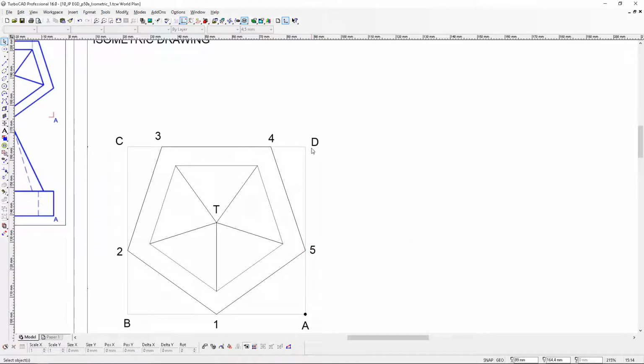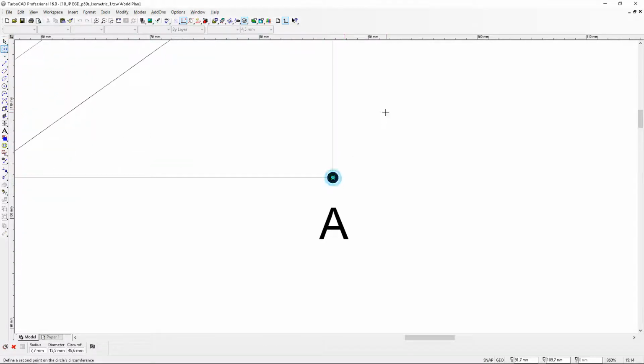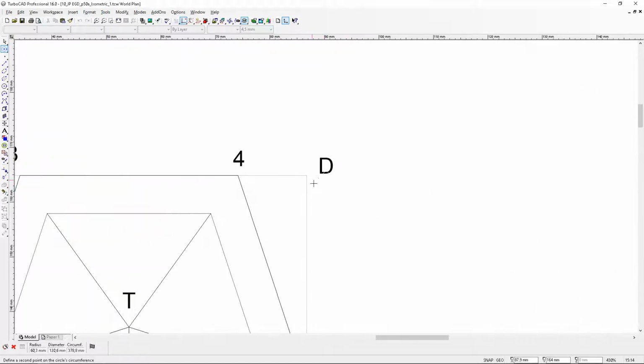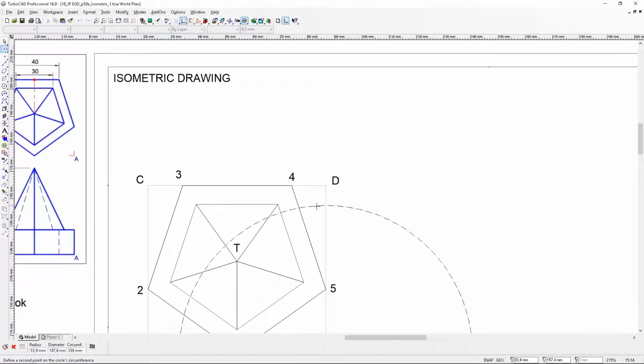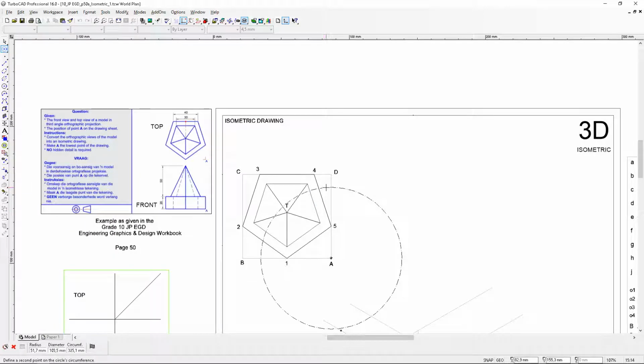So from A to D, I'm going to measure that whole distance. Now, it will not be the same as A to B. A to B was 65.2 millimeters. From A to D, using our divider as a measuring tool, will give us 61.1. Why? Because this is a pentagon. It's not a symmetrical shape in that orientation.